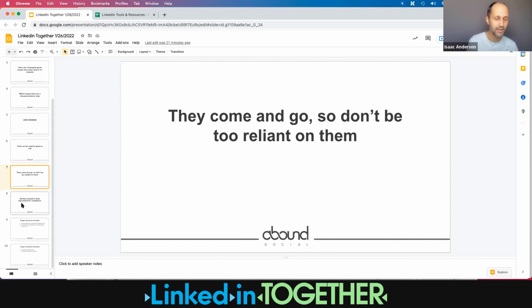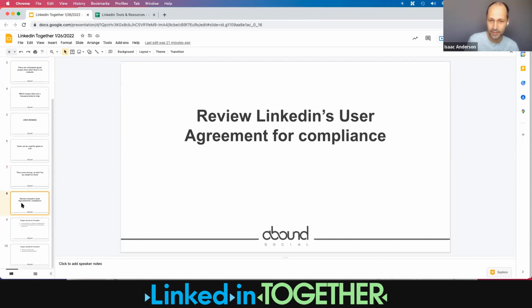So that can happen. I also want to point out that you should review LinkedIn's user agreement for compliance, because a lot of people, when they say the T word, tools, are thinking about the A word, automation, and the S word, scraping. So if you're going to be using something, maybe just pop over there and read it. The user agreement is a riveting read. Oh my gosh, it's so fun and engaging.